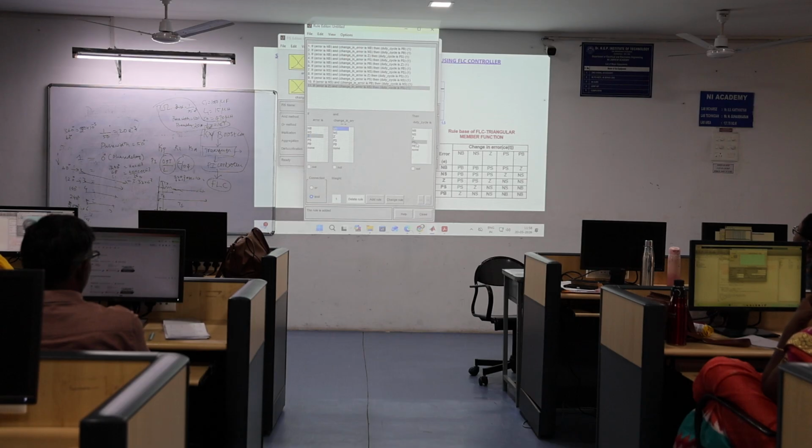0 with negative big, what I have to write? Positive small, add rule. 0 with negative small, positive small. Okay, correct, I have written. Then 0 with 0, again I will get 0 only, add rule.